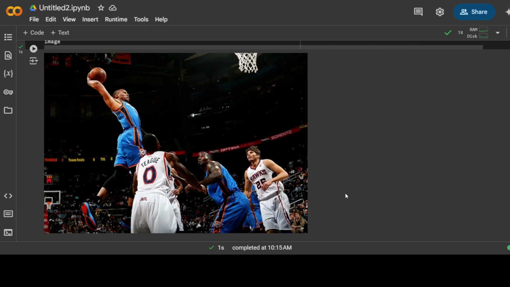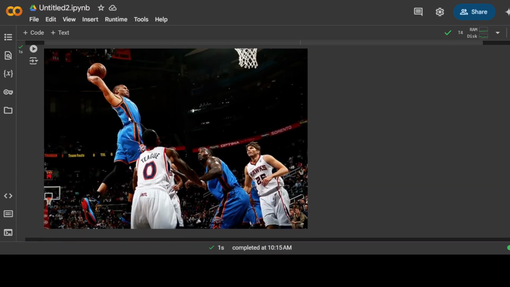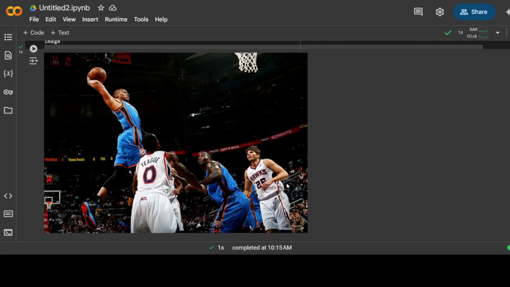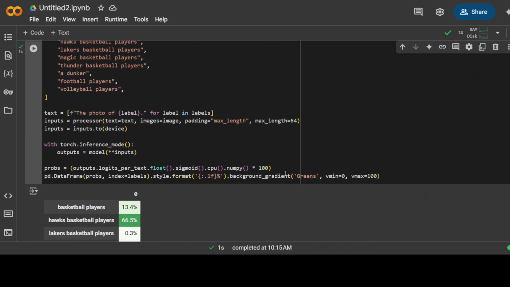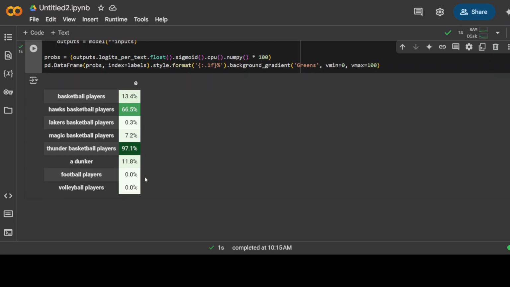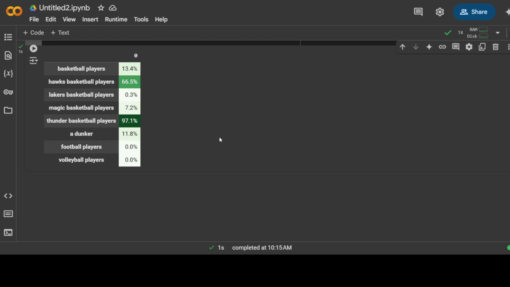Now I will acknowledge my ignorance. I have no idea about basketball teams in the US, so I presume these blue ones are Thunder. And it doesn't say Thunder anywhere, by the way. Anyway, the model is intelligent enough with the zero shot one, it is able to detect it. But of course, there are no football or volleyball players. And what is a dunker? I think it has something to do with basketball, I believe. That is why the score is high. Anyway, so this is good. So this is a fixed resolution one.